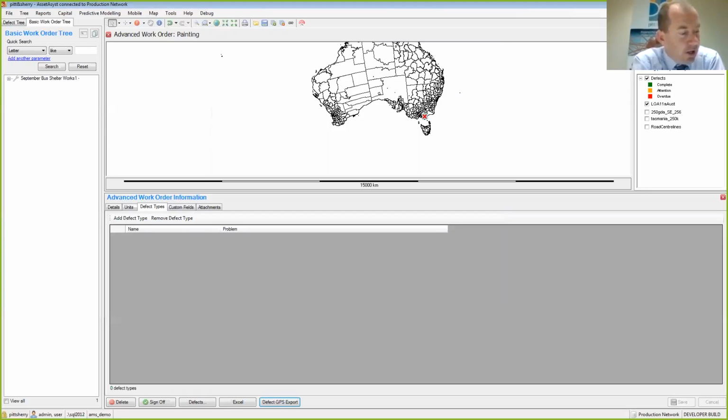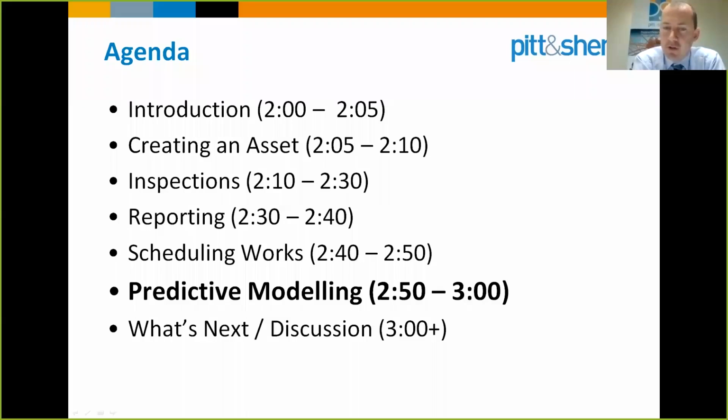Okay, so from that, we wanted to cover a little bit about the actual predictive modelling that we've spoken about so far. So we had that whole sort of asset life cycle of how to create an asset. We spoke about the different methodologies that are supported, entered in some component data, entered in a bit of inspection data. We've produced inspection reports, etc., and then we've scheduled works.